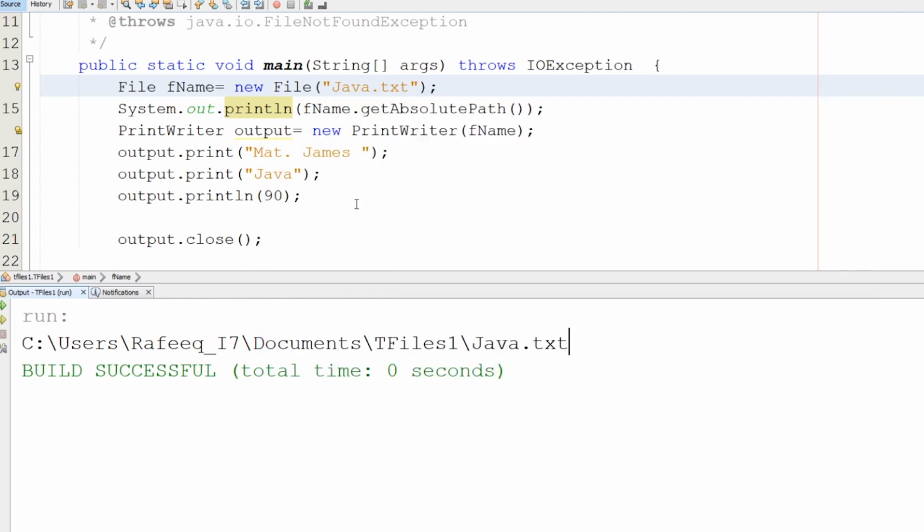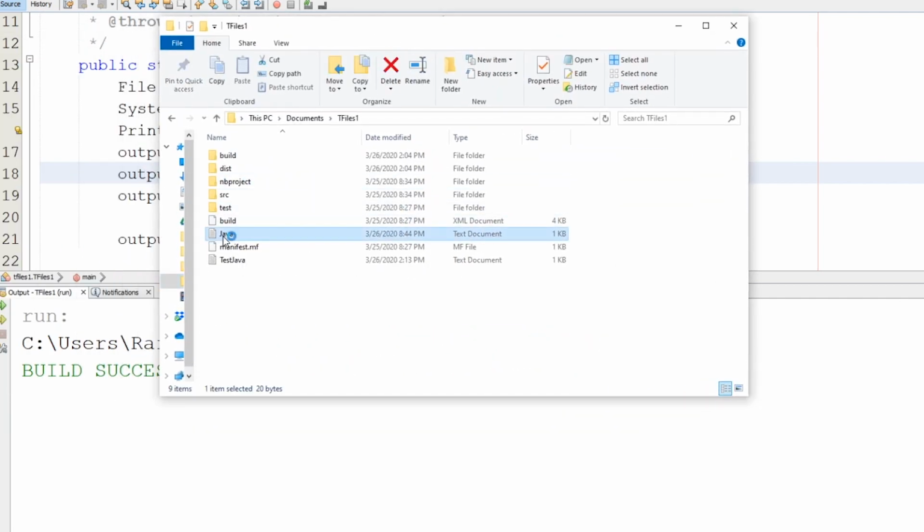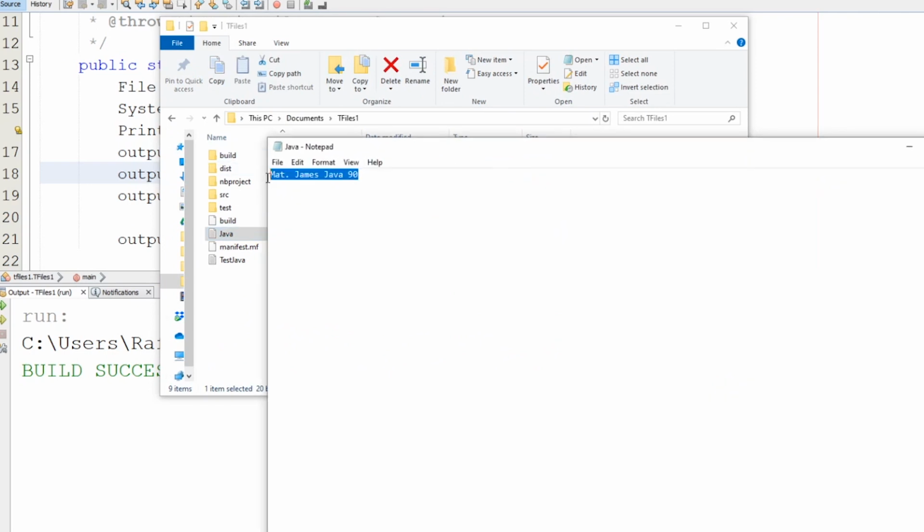Okay, so we can now just add another space here for that and run it again. If you go to the same directory again, we will see that here, and let me open it, and you can see the data here.